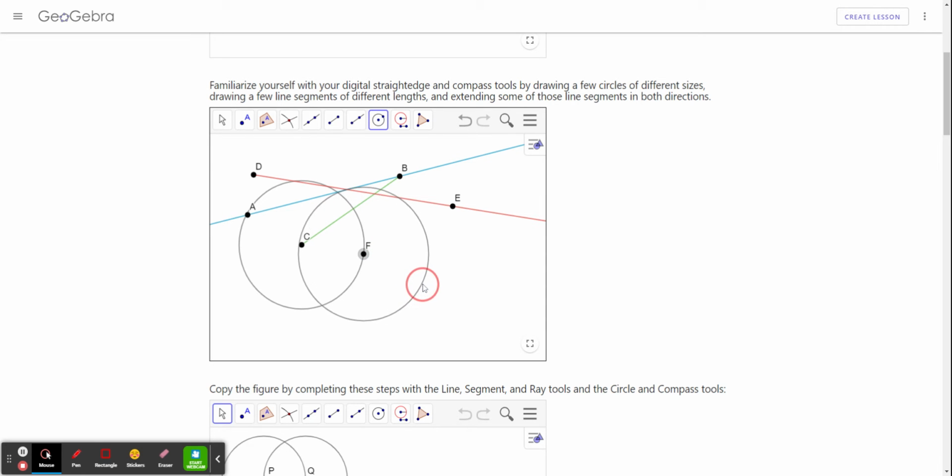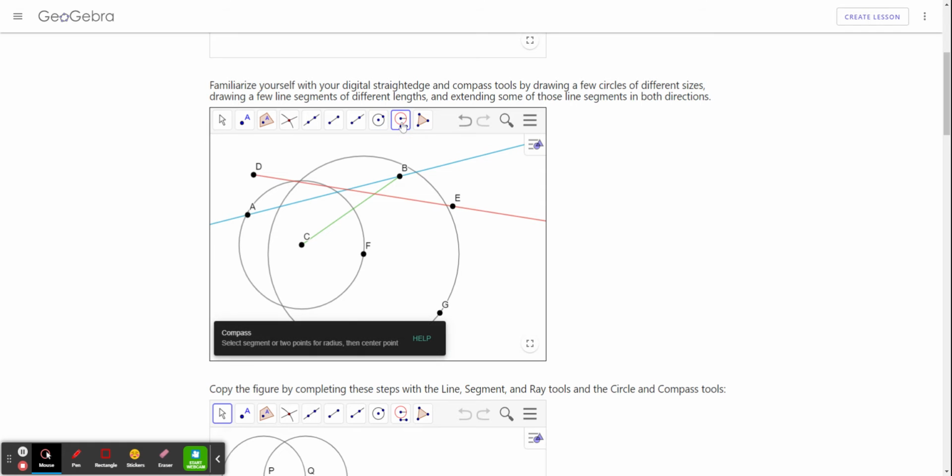And then here's my next circle. This one's centered at F, and I'm just going to try to make some circles of different sizes here. All right, I think I've got the hang of that one, so I'm going to try my other compass tool. This one is actually called the compass. Select a segment or 2 points for a radius and then a center point. So we're selecting which segment we want to use as our radius.